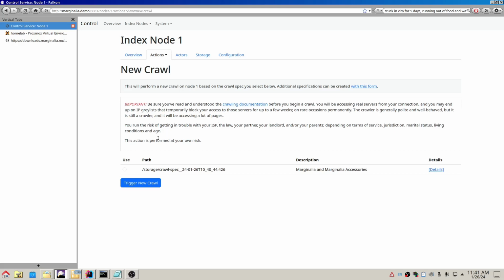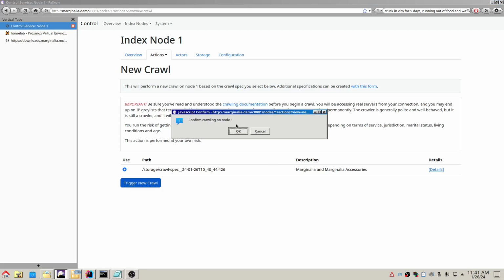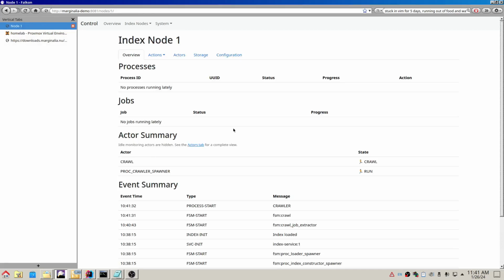You can get temporarily blocked from a bunch of websites, or sometimes permanently blocked, and your ISP may be angry, or the law may be angry, or your partner may be angry, or your landlord may be angry. So at your own risk is the key point here. But since we're just crawling my websites, it's fine. And I'm already blocked from a bunch of places with this IP anyway, so that's also fine. So let's go and crawl.